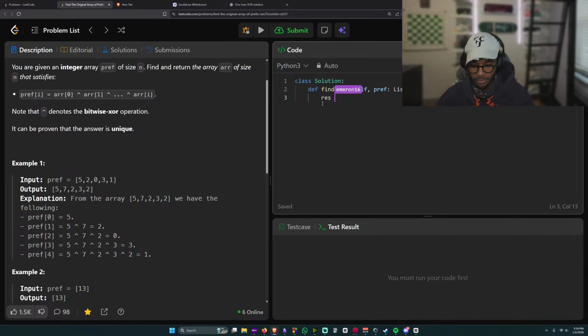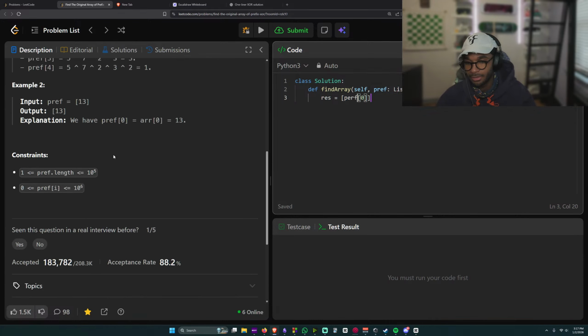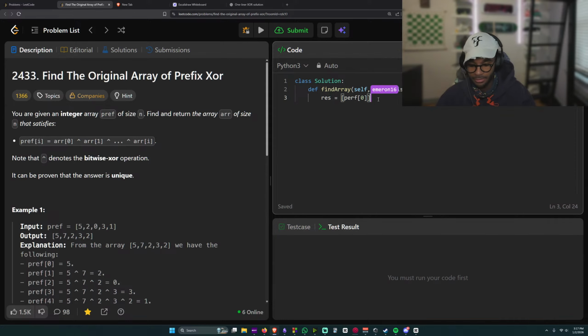I feel like I'm not writing a solution, but I think res is just going to have pref of 0. Is this a BST solution? Is this an array, bit manipulation? Oh my god, how do you read the question? It says array prefix of XOR. He goes to graph, bro. He goes straight to graph. How? No, binary search is not graph. Oh, they said BST, like binary search tree. Oh, sorry. Take out the tree. Oh, okay.